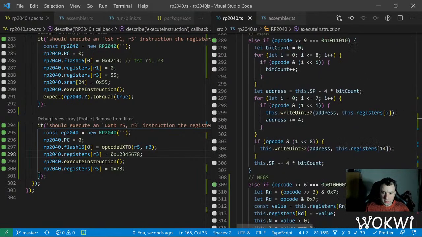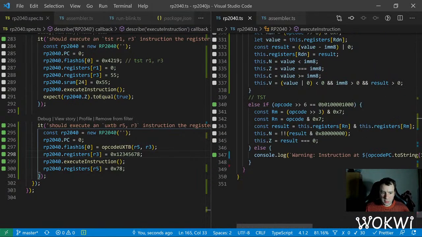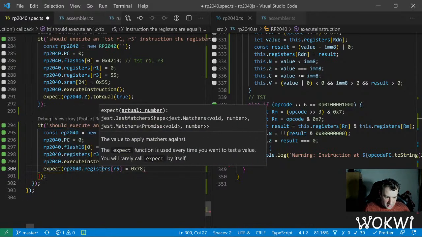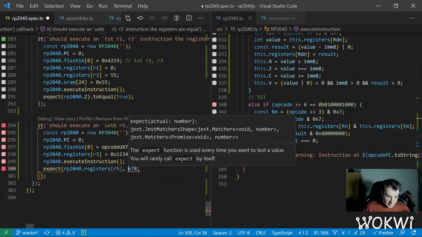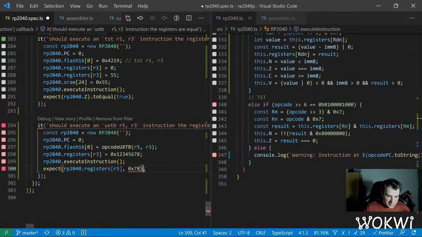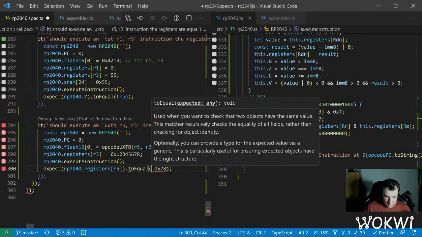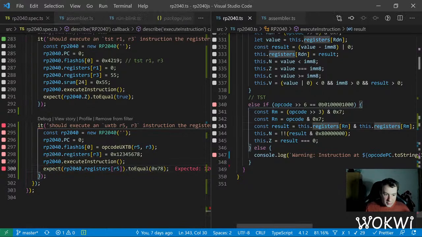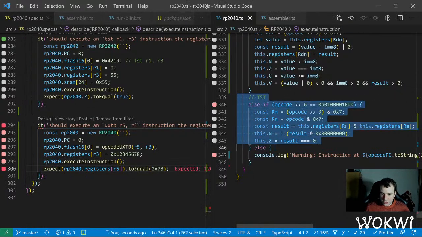It doesn't seem to match any of the instructions here, so oh, right, we didn't write an assertion, we did an assignment. Yeah, bug with the test. Okay, so now it fails as expected. Now it fails as expected, and we can implement this instruction.